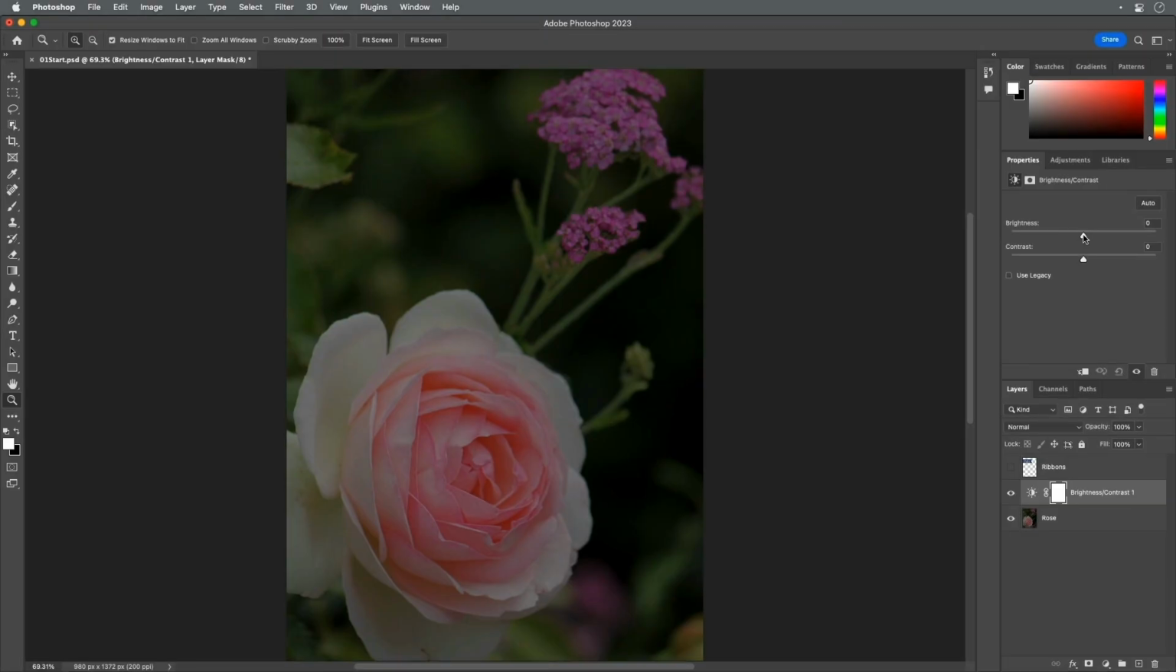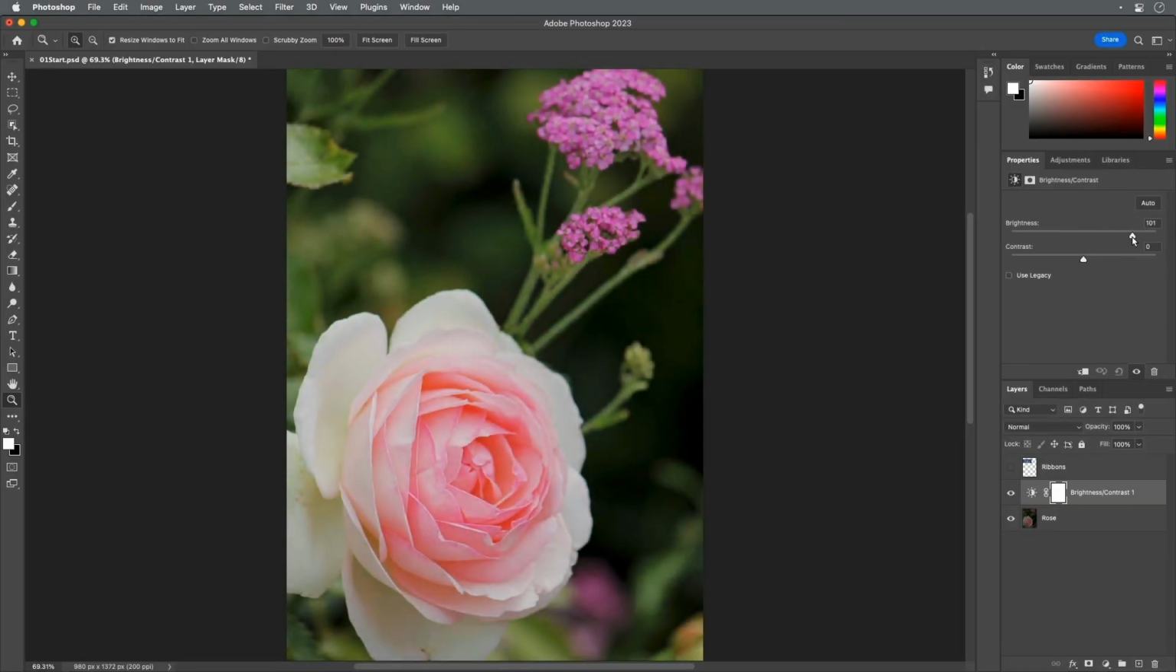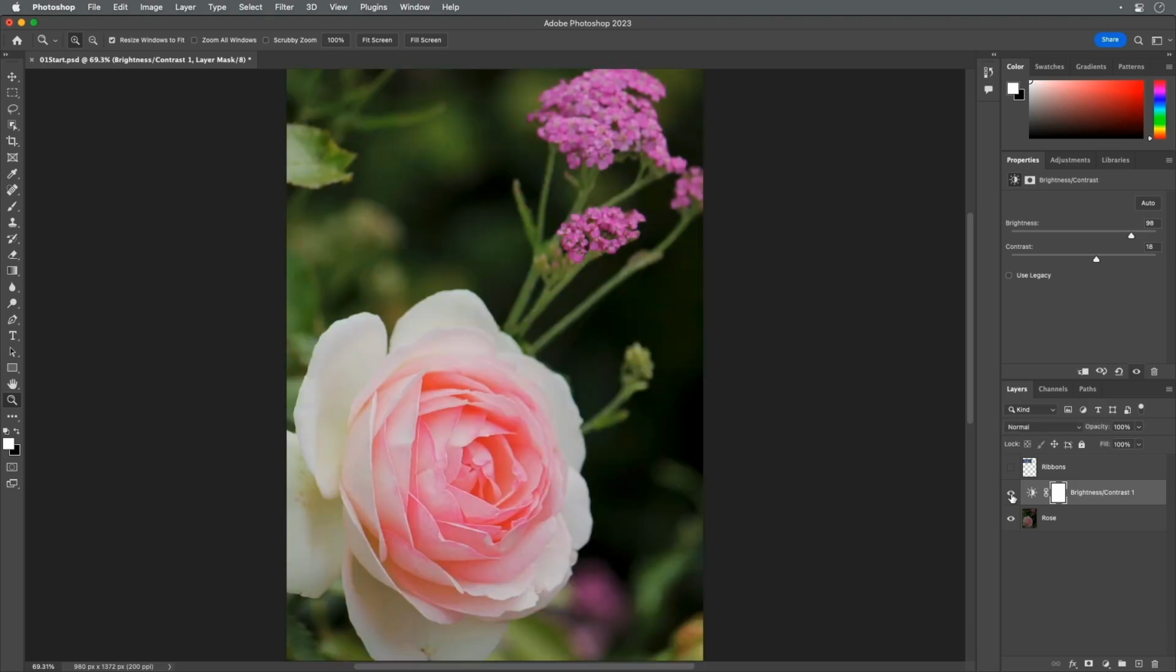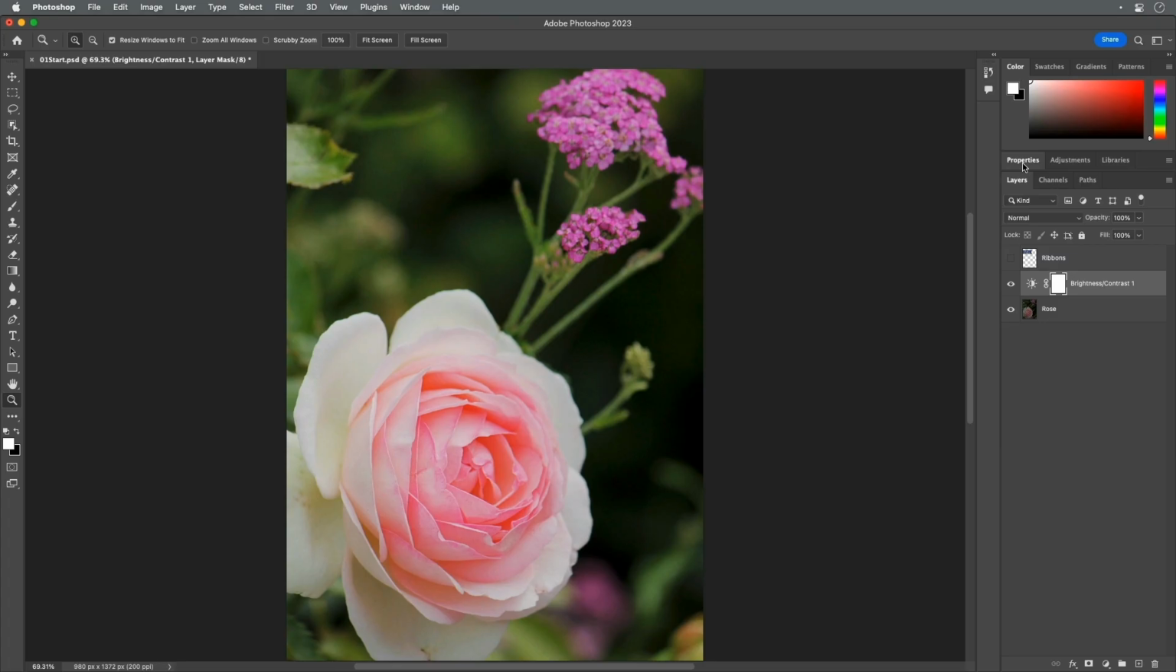In the Properties panel, move the brightness slider to 98 and the contrast slider to 18. The image of the rose brightens. In the Layers panel, click the eye icon for the Brightness Contrast Adjustment layer to hide its effect, and then click the eye icon again to show the effect. Double-click the Properties panel tab to collapse it.